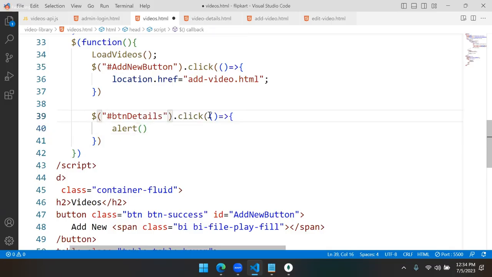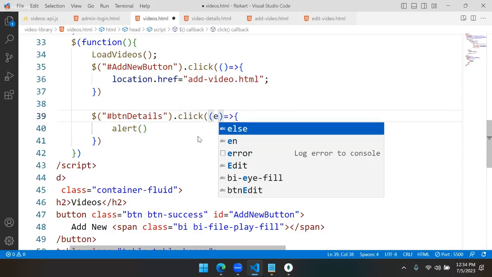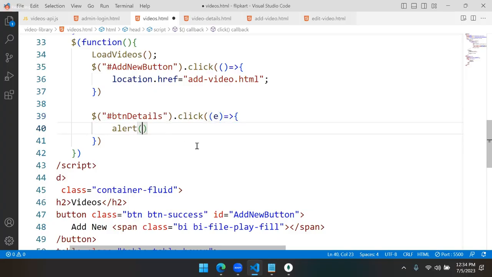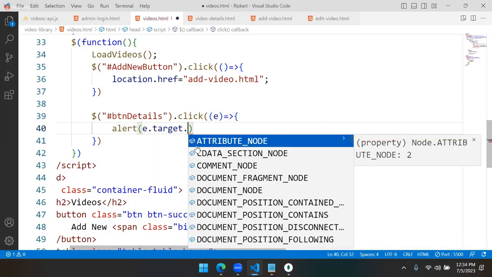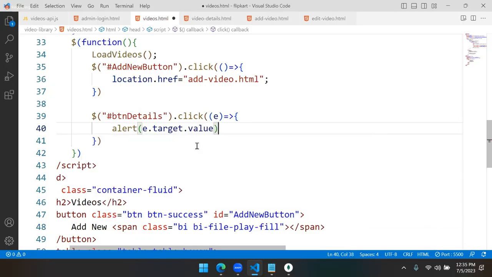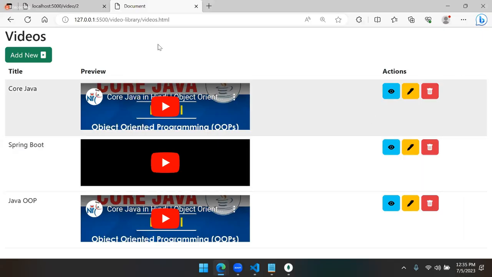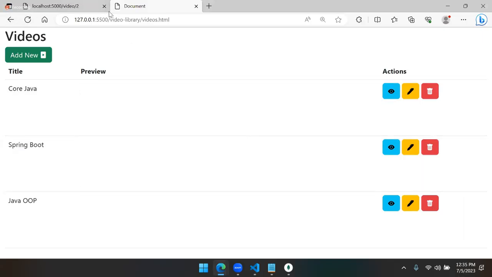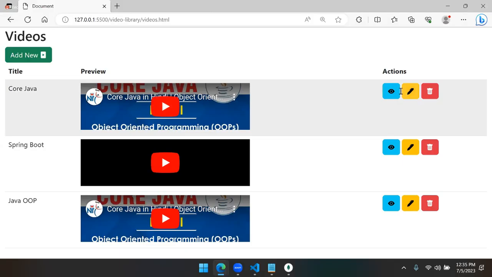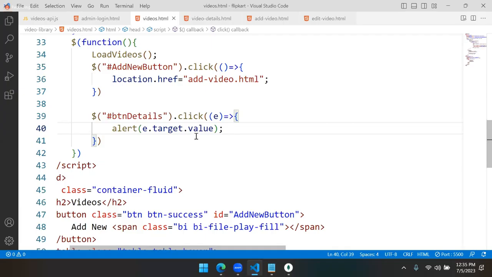We can access the event argument. So here I am asking e dot target dot value. Value means the value of the button. Now when I refresh and try to click on that button, you can see it's not working, because we already learned this point. Then how do we write an event for a button which is present inside a table?